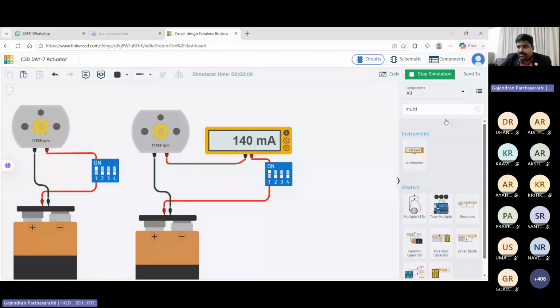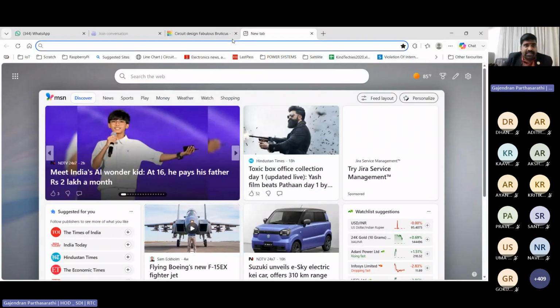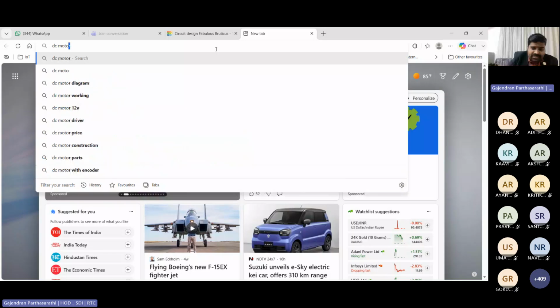Any idea, engineer? Motor driver, very good. Step up transformer, not Darshan, sorry, that is the wrong answer. Motor driver is the right answer. If you get into the market, you will find so many motor drivers. DC motor driver.